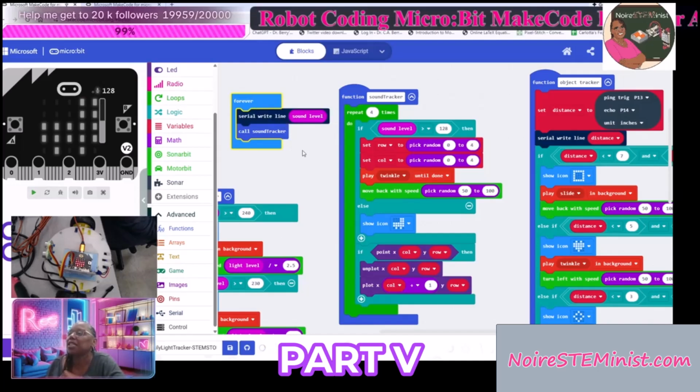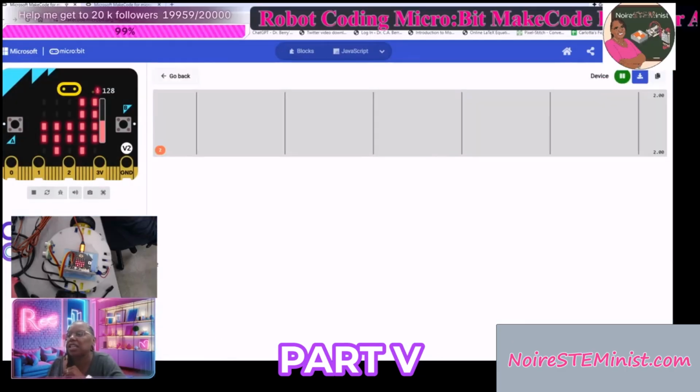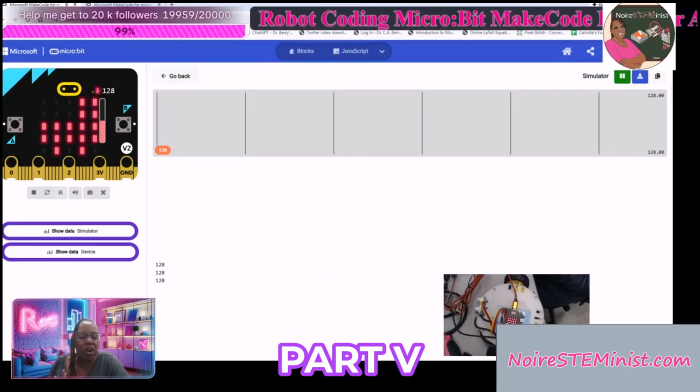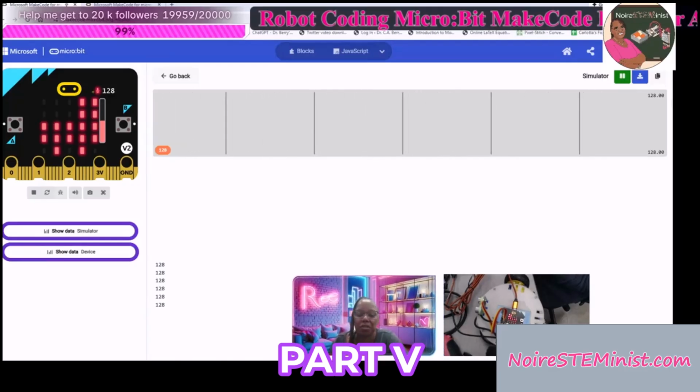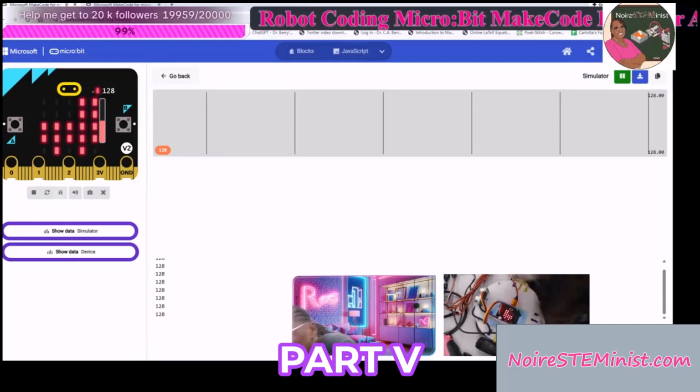So by doing serial print sound level, if I now download this to my robot, I can actually go and see what sound the robot is hearing, and I can adjust that. So if we come over here, turn the simulator off. Oh, so look, I had my sound level set to 128, right? And the default right now is 128. So that means when I'm talking, when I'm not talking, I'm triggering the sensor already. So what this means is I need to pick a larger number. Let's see what the number is when I blow on it.